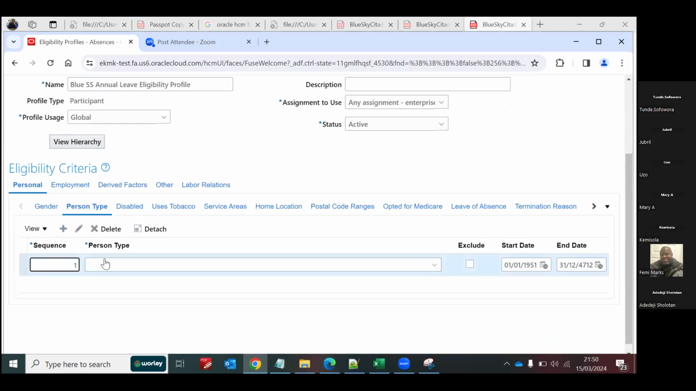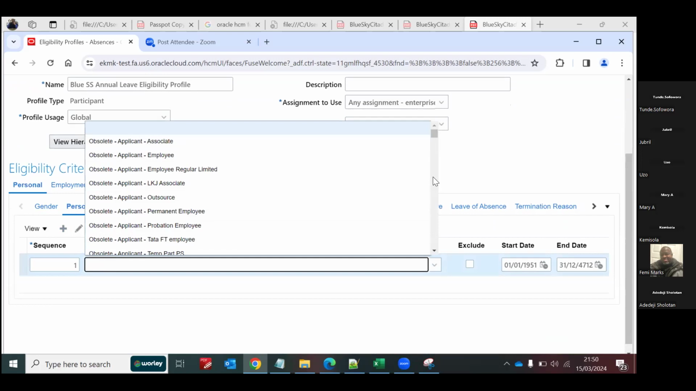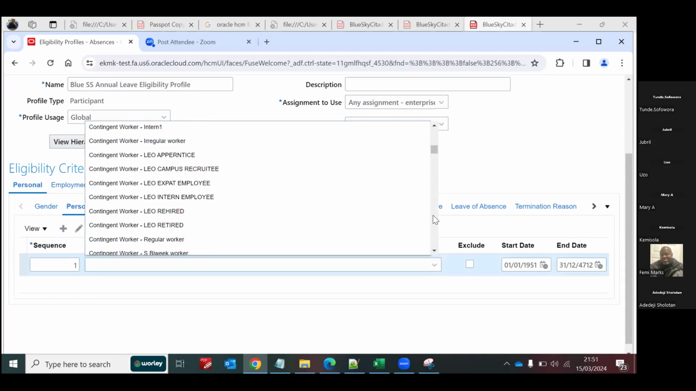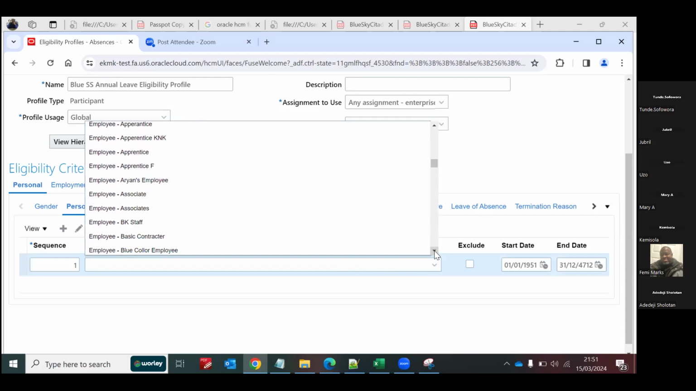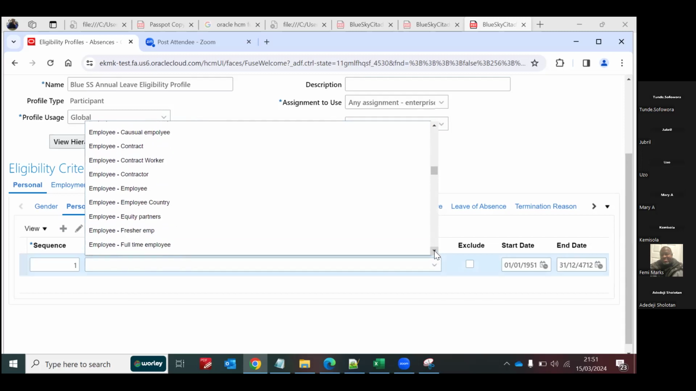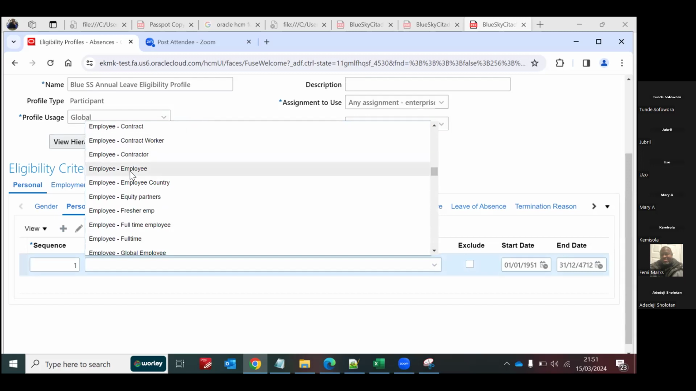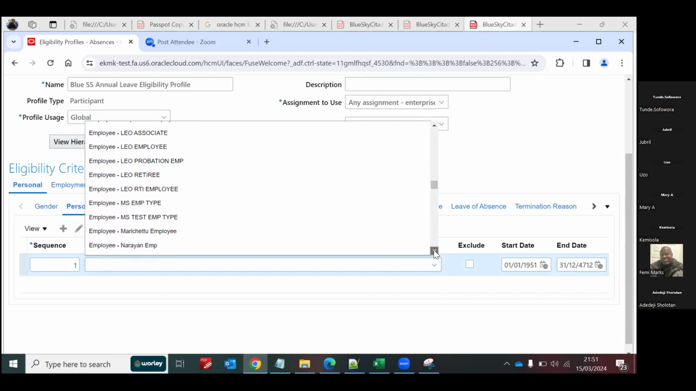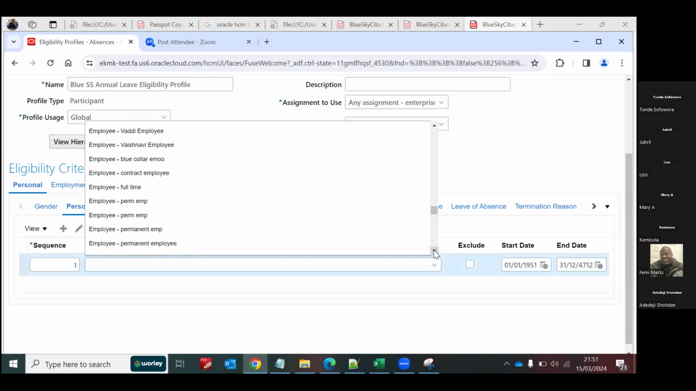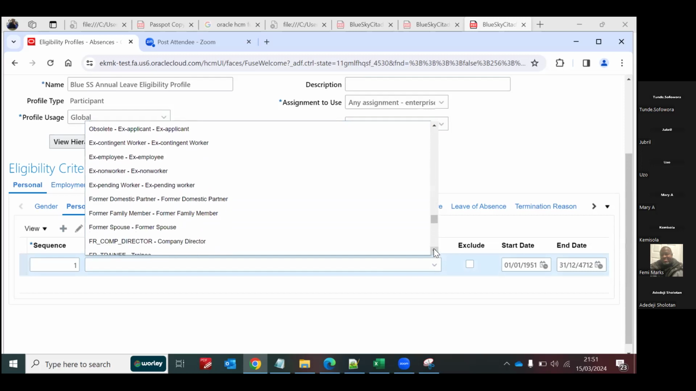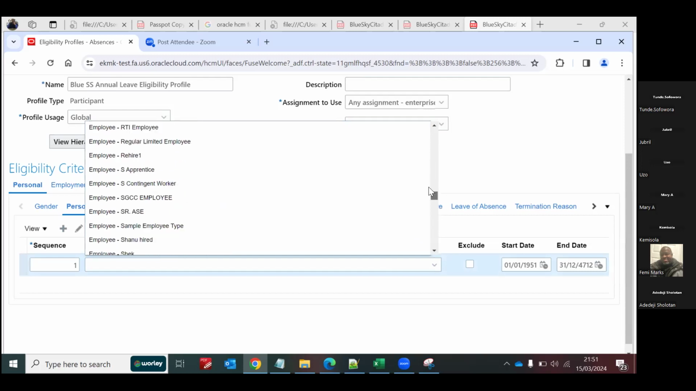So if I click on one, there should be employee somewhere here. You can see, yes, employee. Now let me look for the correct one. Okay, I think it's employee. It's always this one, that's Oracle standard. You can see a lot of people have created so many, but they will always be employee. I'm just trying to check other ones here as well. There's so many. So let's select employee.